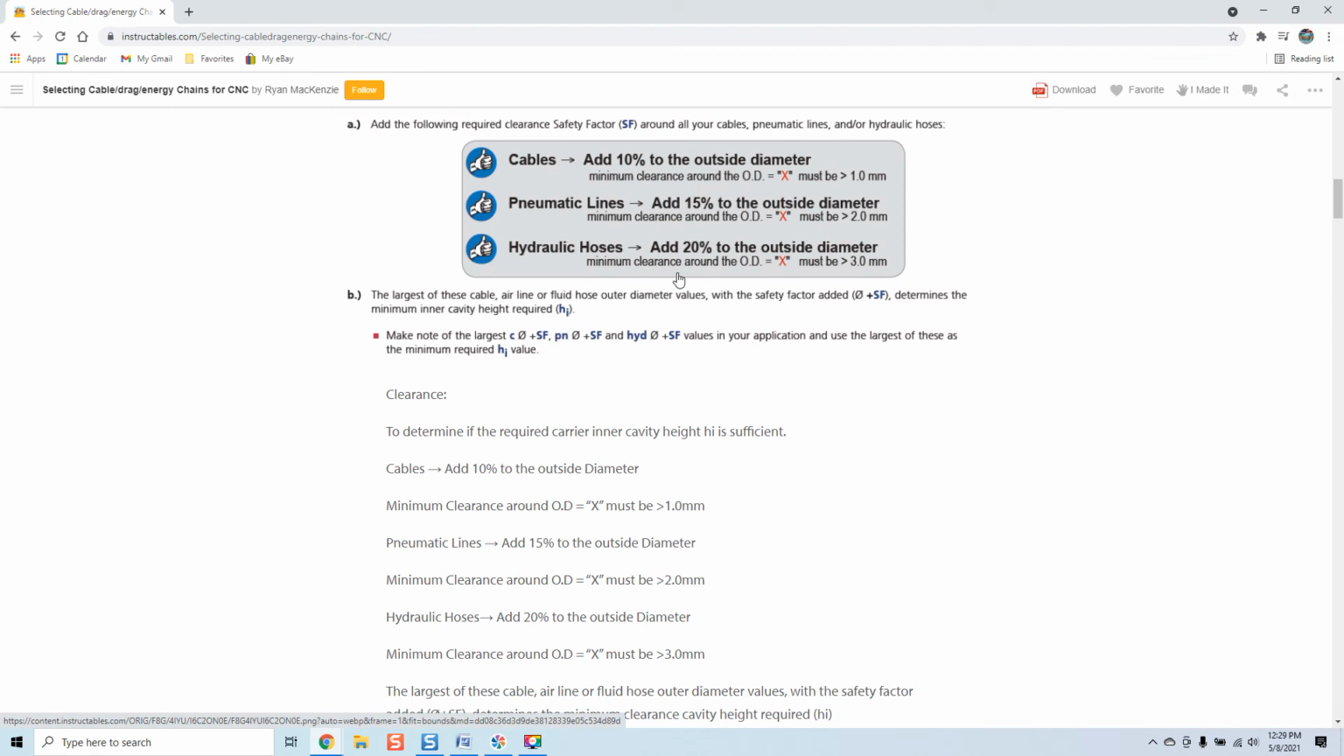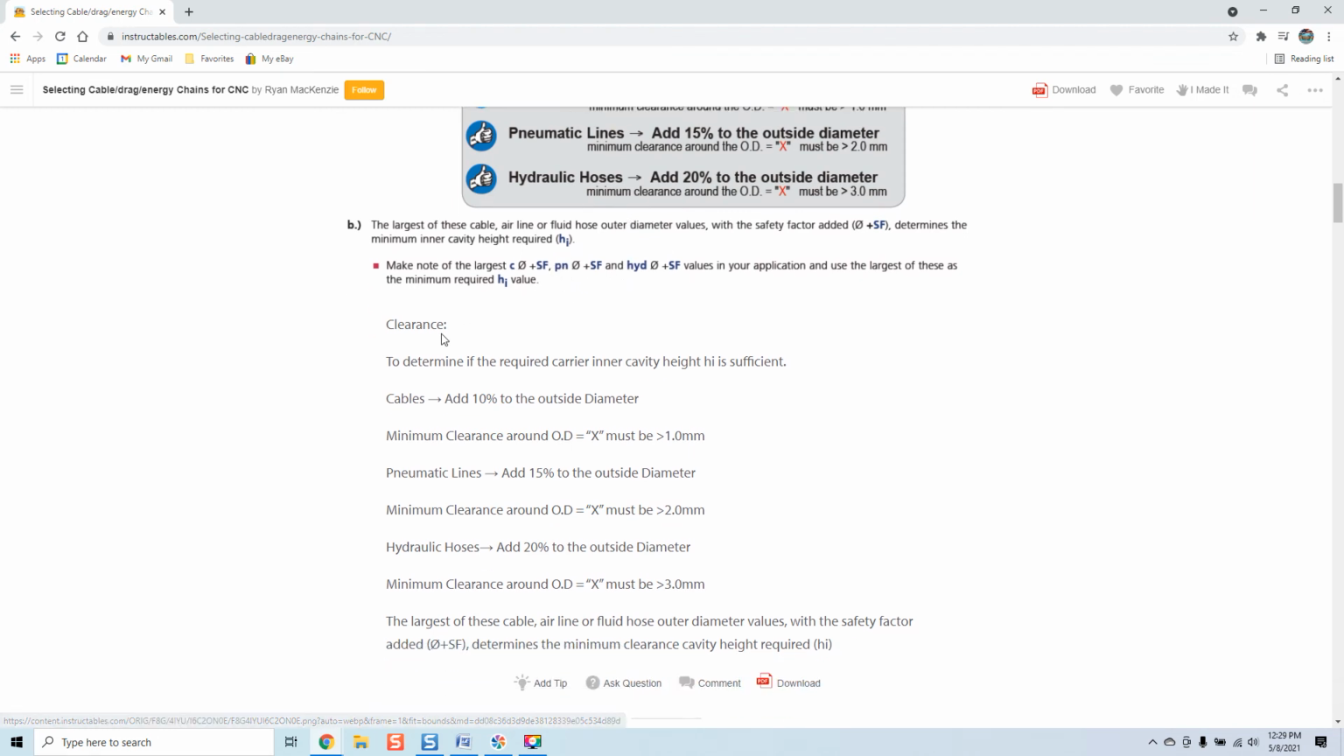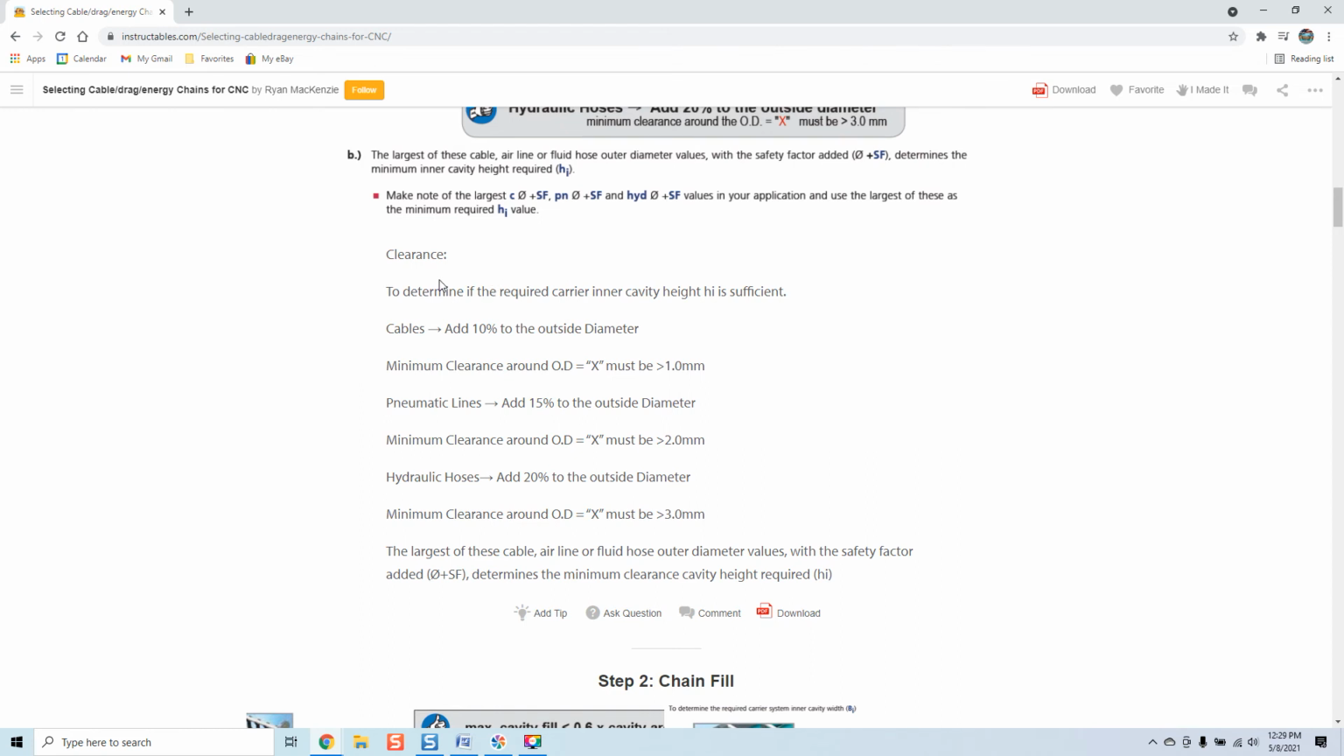And again, he's got all of your actual calculations here if you want to do the formulas, but right here it sums it up. And this is important information. Clearance. To determine if the required carrier inner cavity height is sufficient: cables add 10% to the outer diameter of your cable. Minimum clearance around OD X must be greater than 1 millimeter, excuse me. Pneumatic lines add 15% to the outer diameter. Minimum clearance around outer diameter X must be greater than 2 millimeters. Hydraulic hoses add 20% to the outer diameter. Minimum clearance around the outer diameter X must be greater than 3 millimeters.